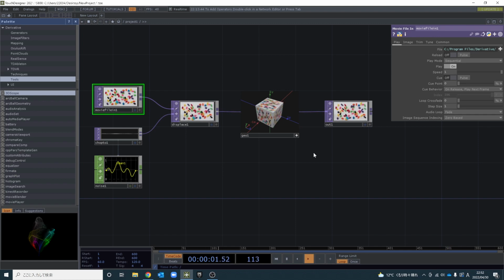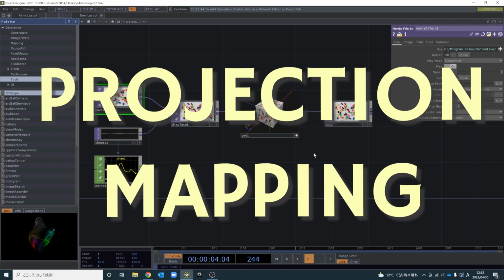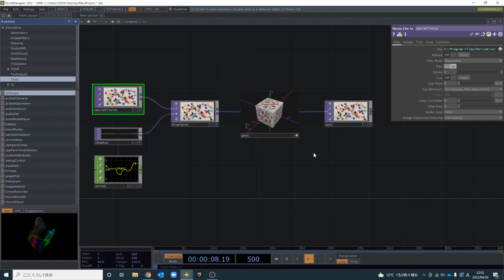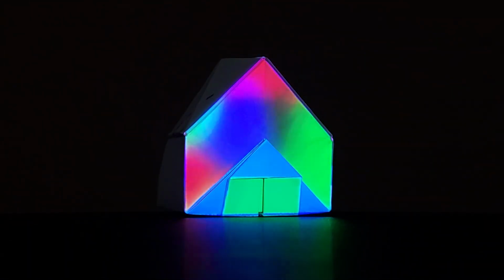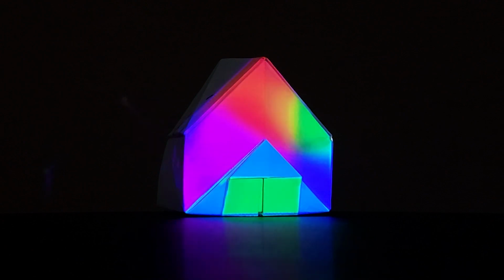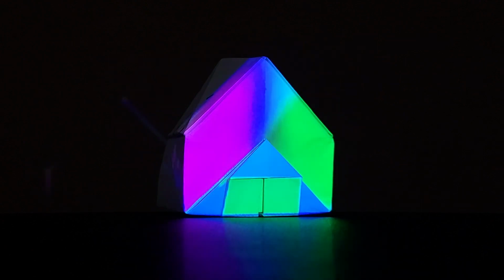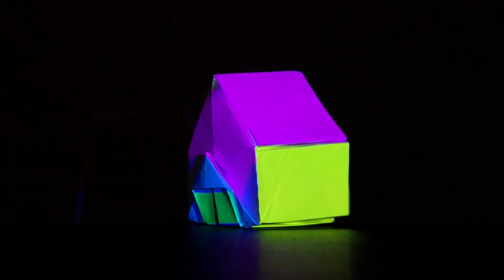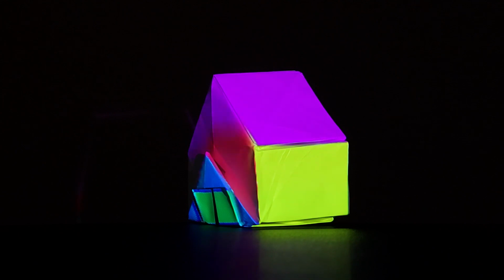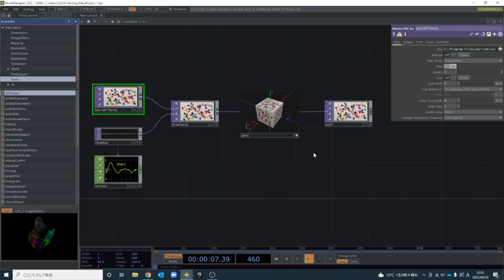This time, the topic is projection mapping. You can do it at home. We're gonna create this. Projection mapping is impressive. You guys might have watched it and experienced it before, but maybe you think doing it is difficult or unaffordable because of cost and place. But don't worry, this tutorial makes you do it on your desk and it's cheaper.